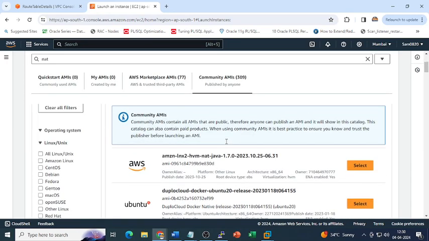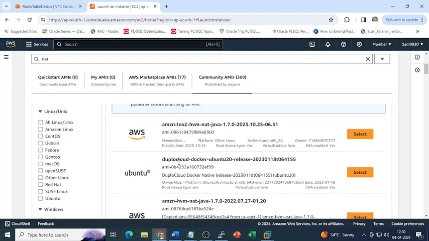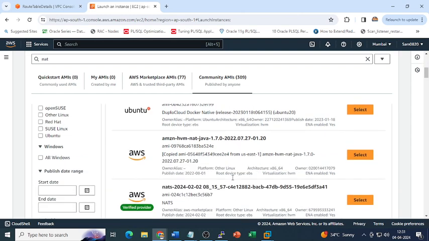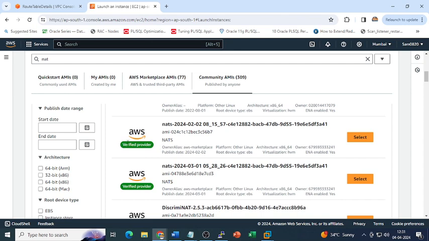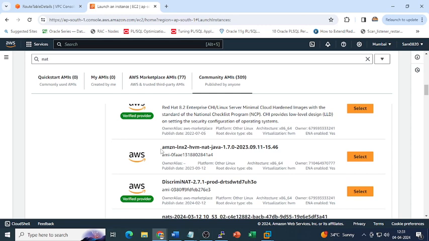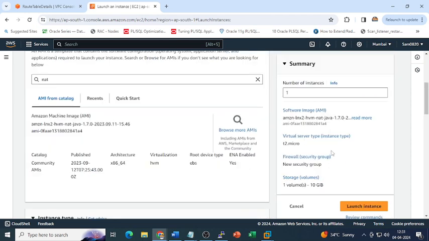Okay. These are community editions. You can utilize this one also, but this instance is not okay. So you can create any other instance. These all have NAT already configured. AWS, this is NAT, Java something. But you cannot use this one. You have to verify it. Debian is possible. Amazon Linux HVM NAT, Java something is there. Let's see. First one is not okay, I already checked it.